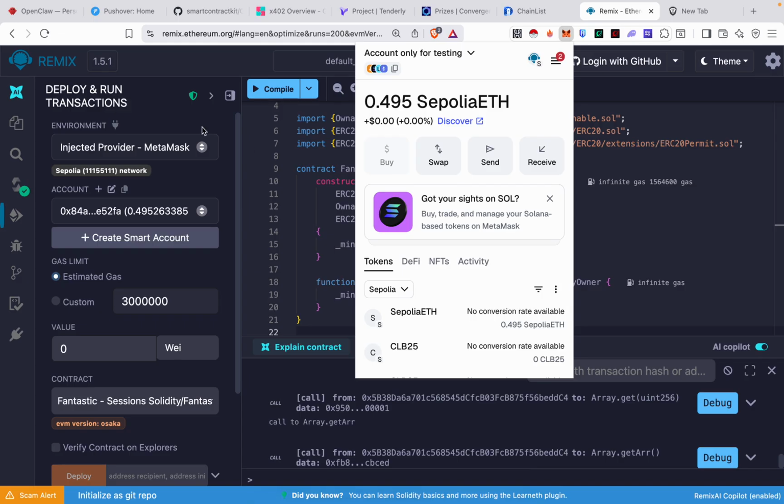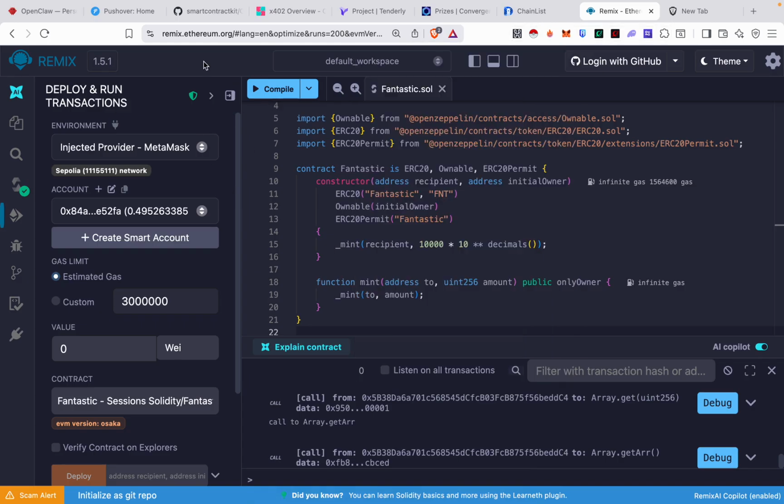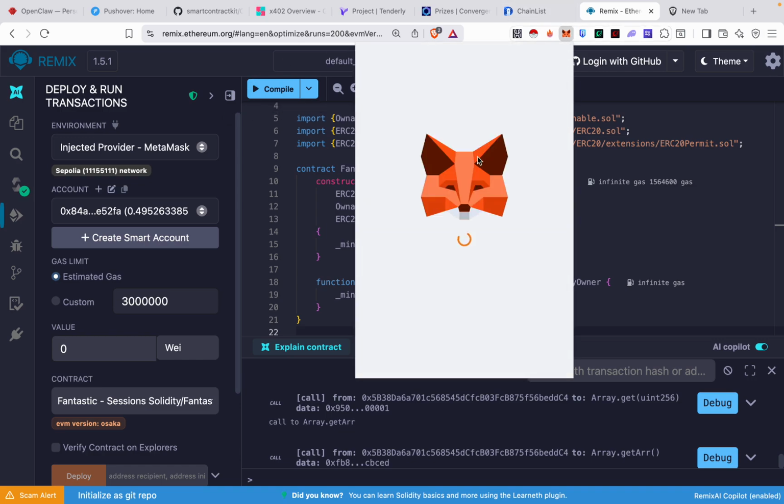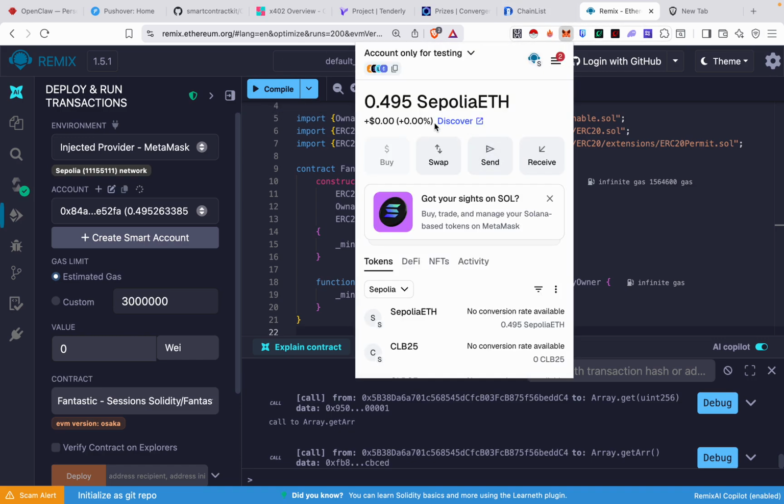After that, we are going to deploy our first smart contract, which is an ERC20 token. So we are going to have a token on the test network. The test network doesn't have real tokens, so all this Sepolia ETH has no real value, but it can be used on the test network to test before we go to a main network.